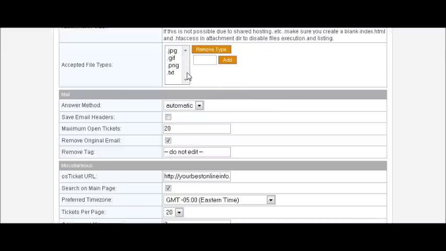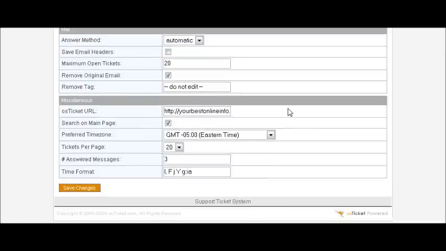If there's any types of attachments you don't want to be able to receive, this is where you can remove them just by clicking on it and clicking Remove. Or if you want to be able to accept more, you can put it in here and click Add.